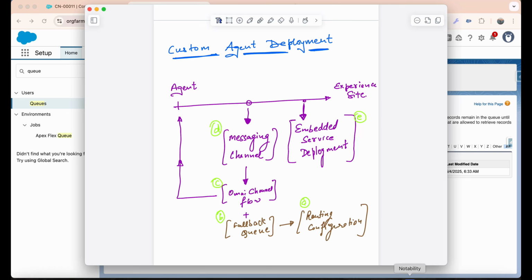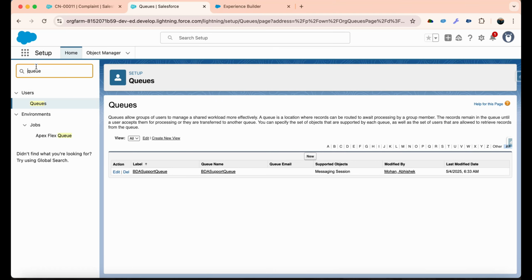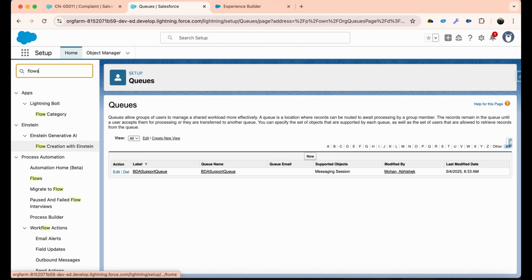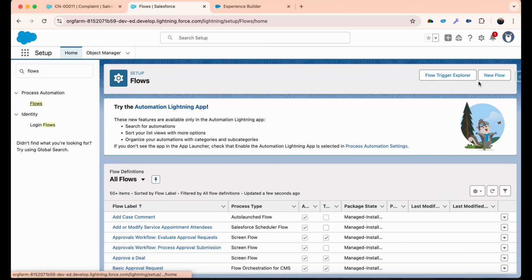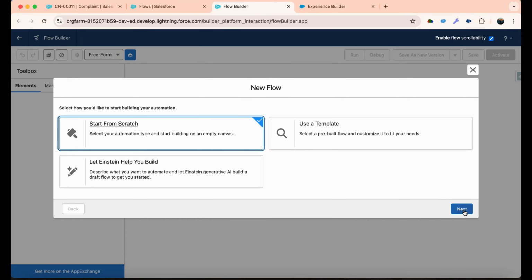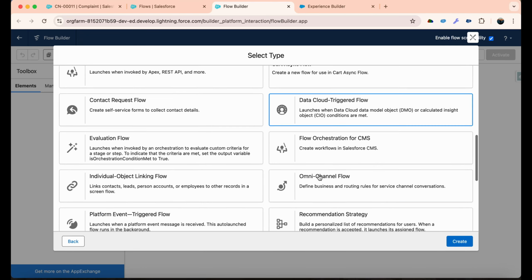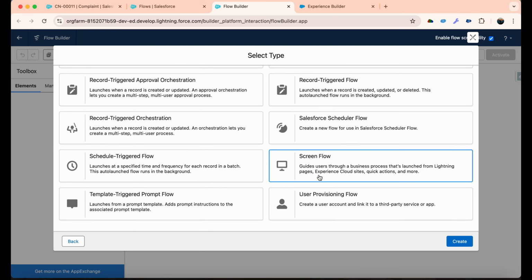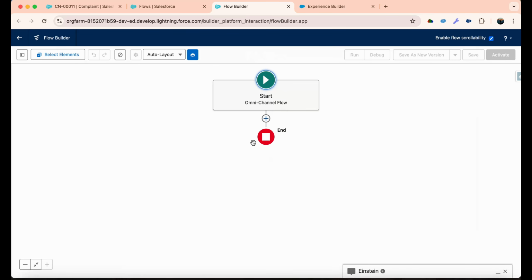Now, as per our diagram, we have the routing configuration ready. We have the fallback queue ready. Next is to work on the omni-channel flow. So I'll go to flows and we'll start working on the omni-channel flow. So click on new flow and start from scratch. I want to work on the omni-channel flow. So I select omni-channel flow and create.